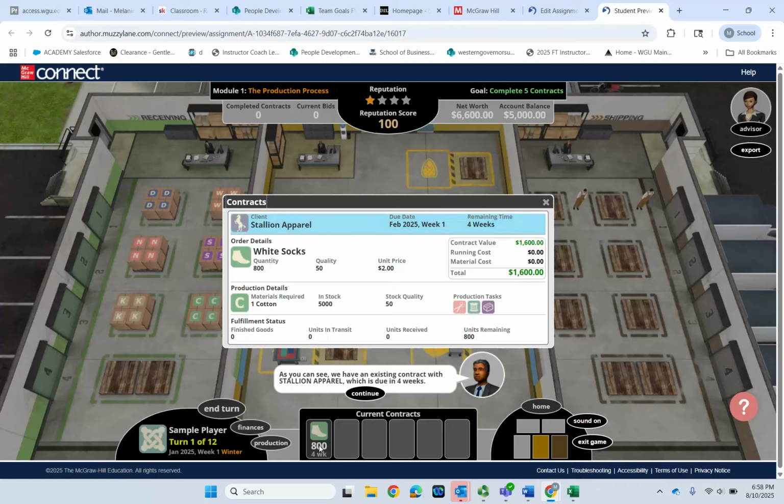You can see in the right top corner of the contract that it's due in 4 weeks. On the left side of the contract, under order details, you'll see the contract is for a total of 800 white socks. The client is looking for medium quality, 50, which is displayed to the right of the quantity. Ensuring the right quality specifications will come up in later modules.